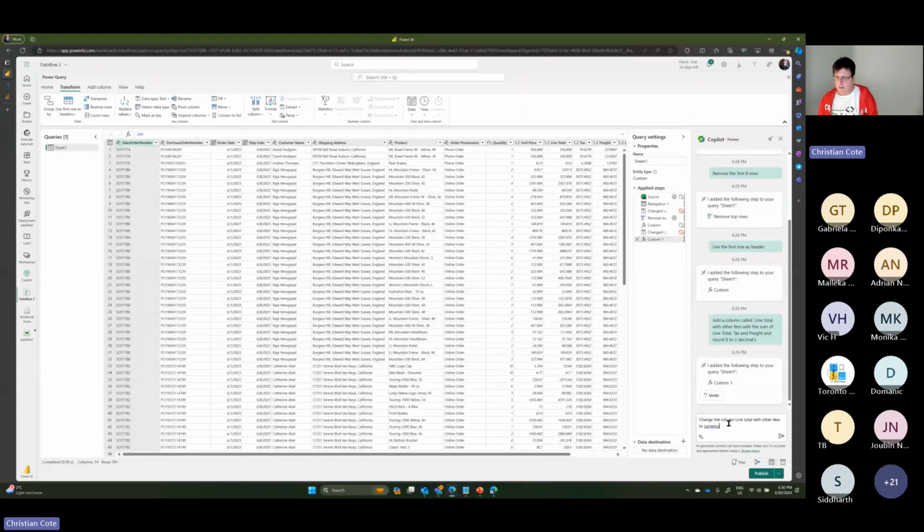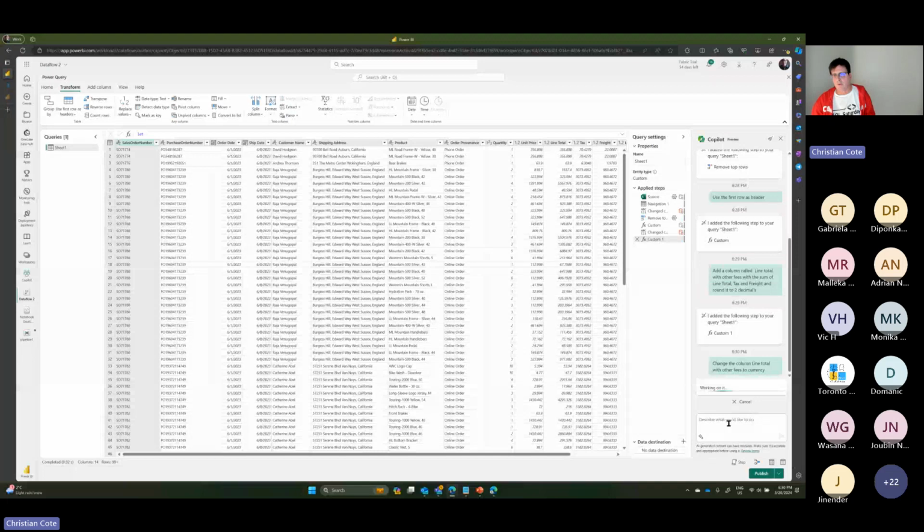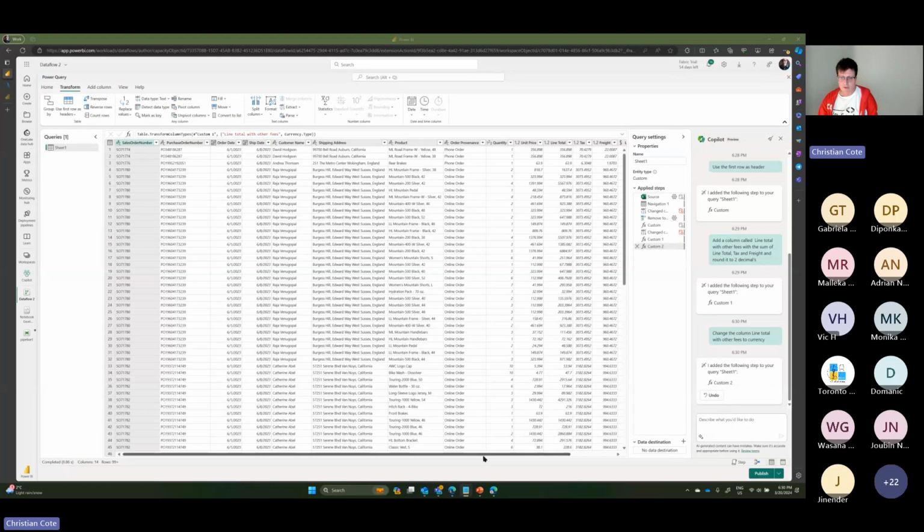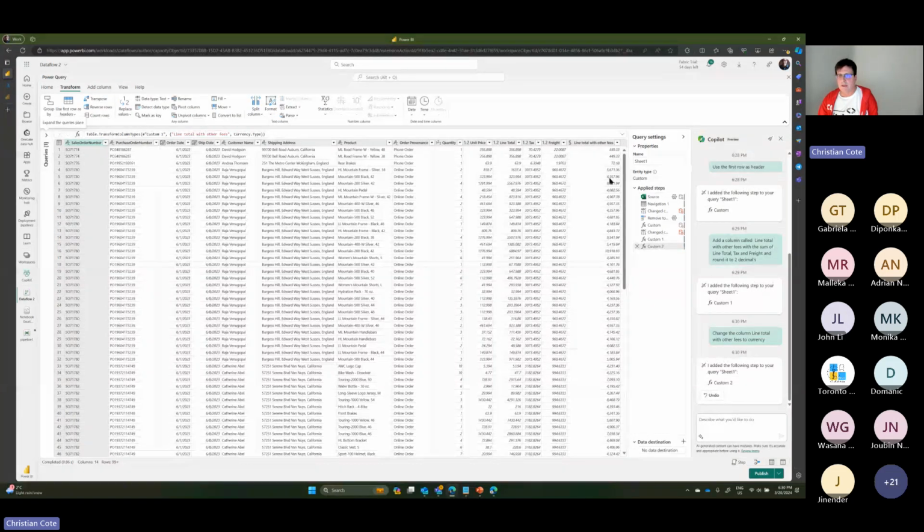So now change it to a currency column. It's going to do it. All right, so basically, I don't think we need this query here. So you see my column is now a currency. Before that, it wasn't. So now I did a few things here.